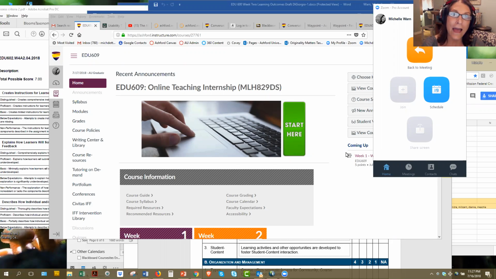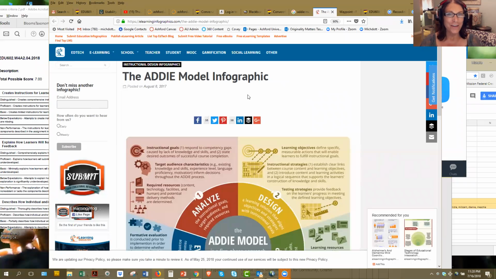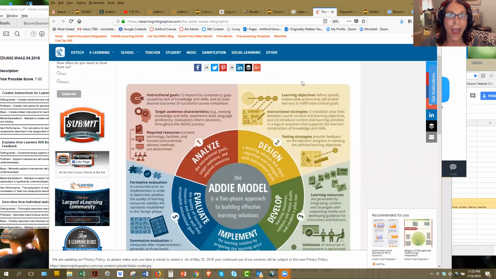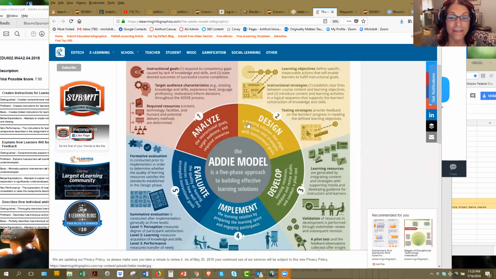So in this class, we're going from the design and development phase into the implementation and evaluation phase. These are the phases of the ADDIE model, okay? So I'm just going to do a quick pause, and I just found a really great ADDIE model infographic. I just love this. So ADDIE means analyze, design, develop, implement, and evaluate. And that's what we do as instructional designers.